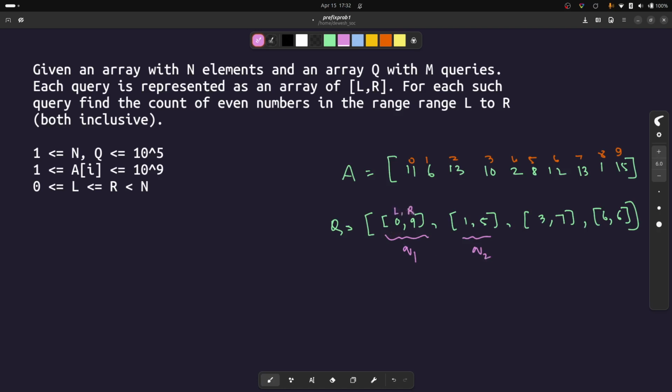Every query is represented as L, R. L is 0, R is 9. L is 1, R is 5. L is 3, R is 7. L is 6, R is also 6. We need to find, for each query in the range L to R, the count of even numbers in A.